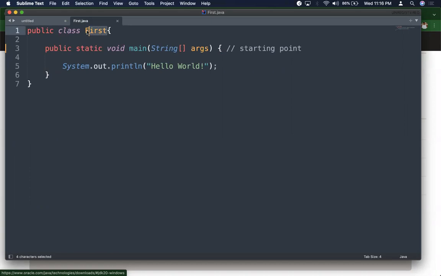So first is the class name, and class is the keyword. Public is a visibility specifier. Public means it is available for everybody for access. And I have a main method which has a return type void. That means it returns nothing.